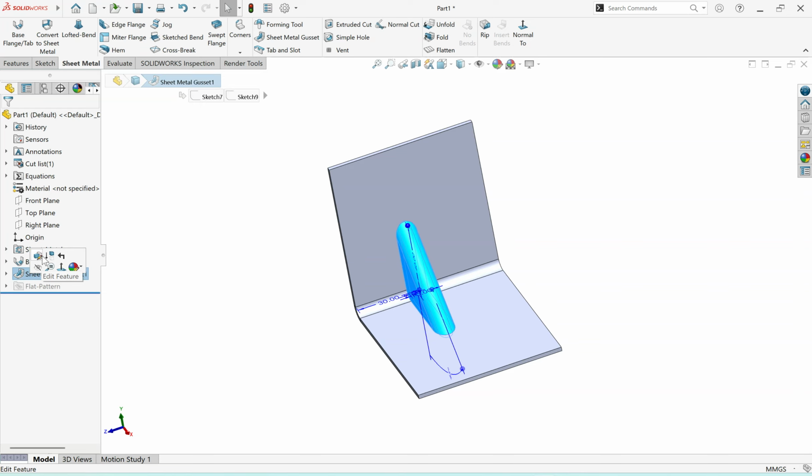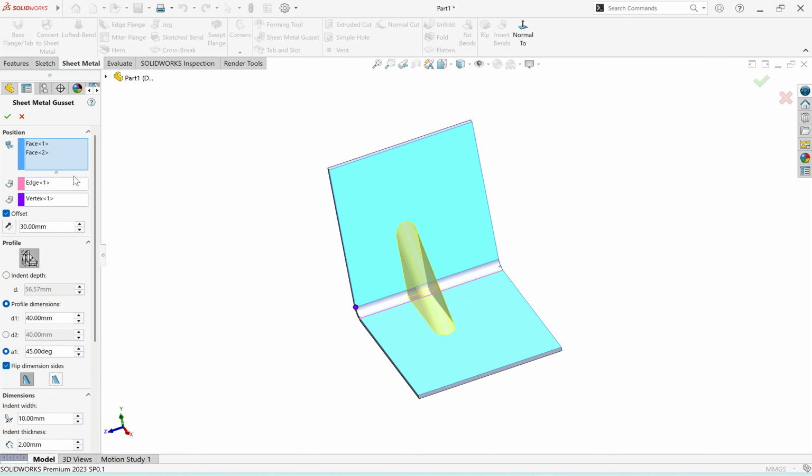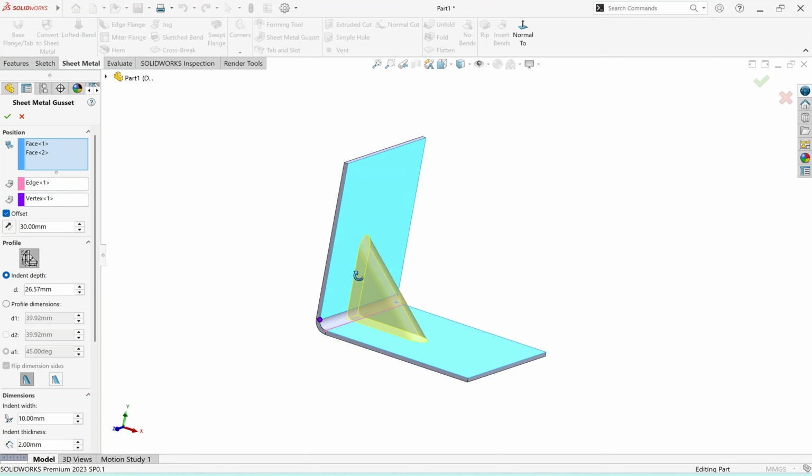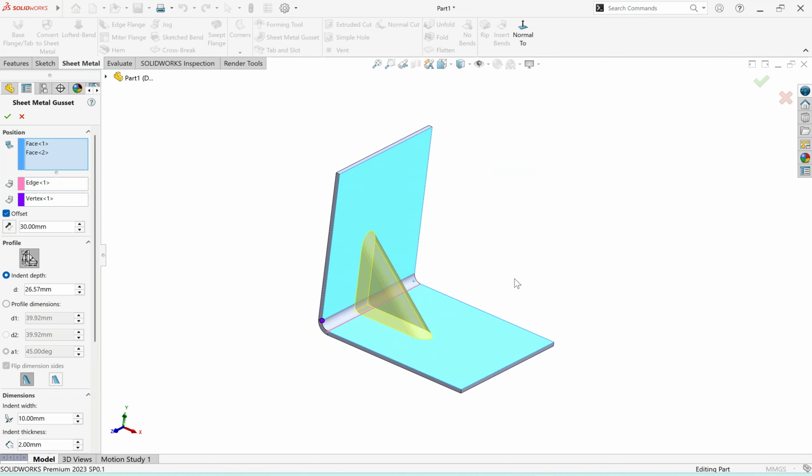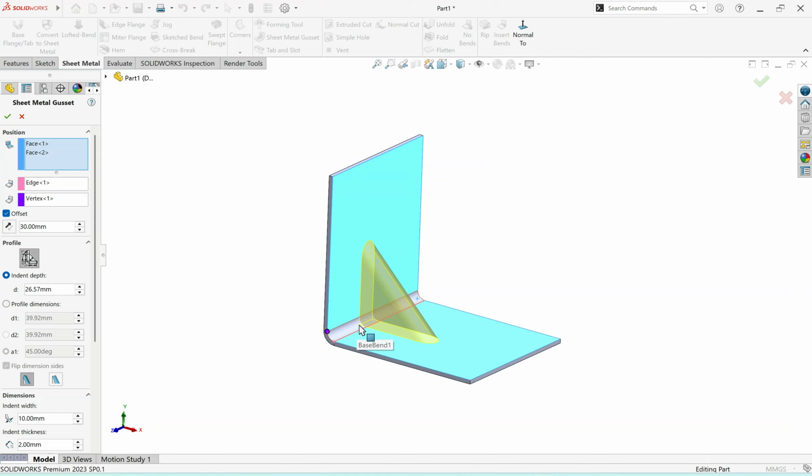For this, go to sheet metal and edit feature. Now you can see here a profile. It shows the length of the flanges in the two directions. The small arrow that is indent depth. First of all, let's say indent depth. By definition, the indent depth is a distance from the inside of the bend to the outer apex of the formed gusset. That means from here to here.